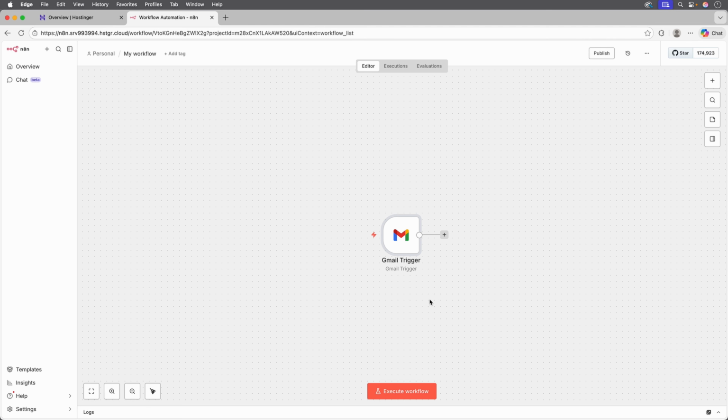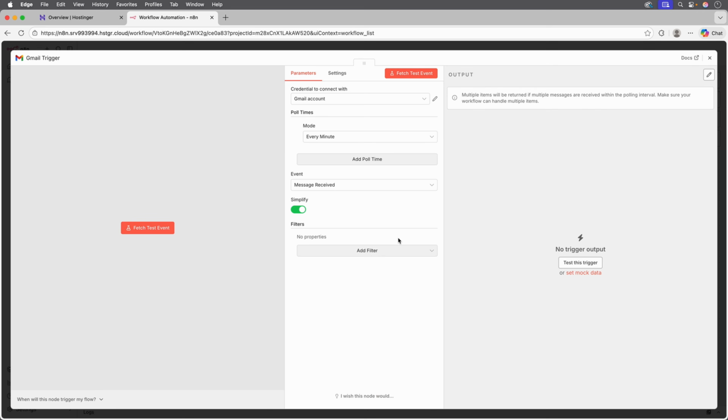Now, an issue with this trigger that we just added is that currently it's set up to be triggered by any email that comes into this account. We only want it to be triggered by a specific keyword in the subject line. So let's double click this and go back into its parameters. And here at the bottom, I'll click Add Filter. For the type, I'll choose Search.